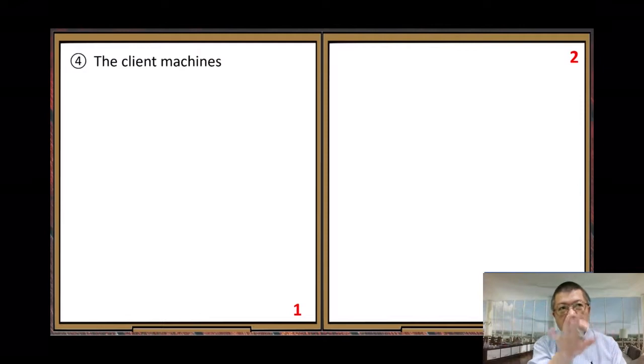different types of computers or machines, because some of the clients may not be really computers. We know right now many different devices can access the internet, Wi-Fi, right? Many devices we use at home can access the internet. Anyway, for the client machine, I just give you some typical examples here.